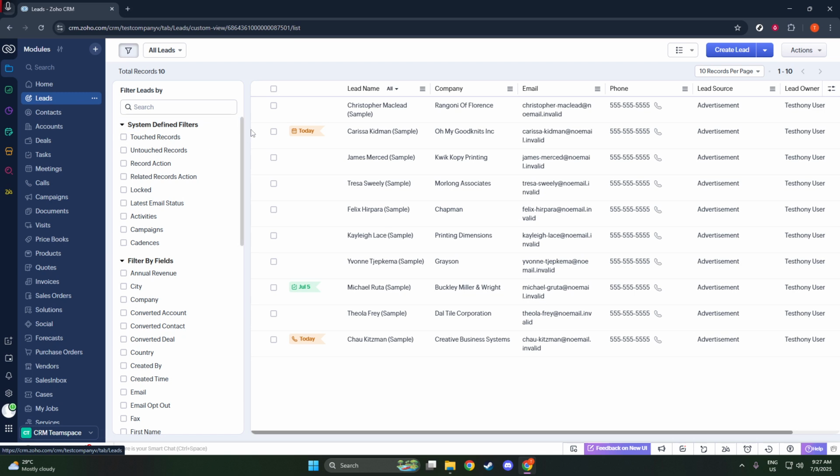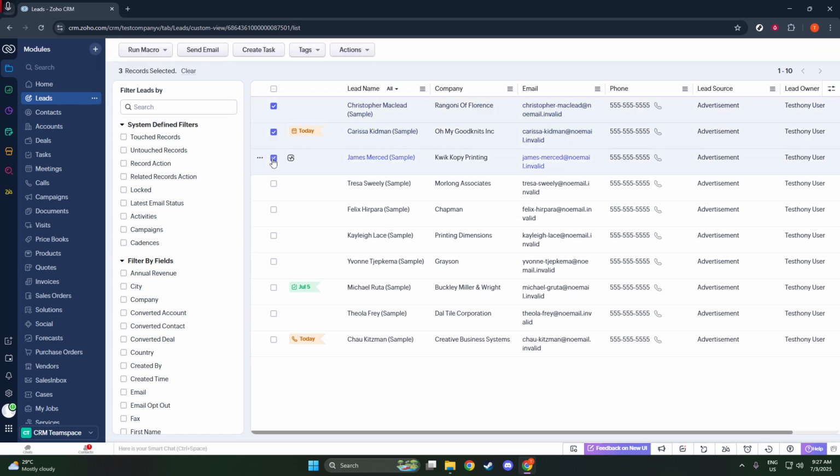Once you're inside your chosen module, it's time to narrow down the list to only those records that you actually want to email. You can do this by applying specific filters. Perhaps you're targeting leads from a certain industry, or maybe you have a saved list view that accurately captures your audience. Go ahead and either apply these filters or directly select a saved list view to reveal the records that fit your criteria.